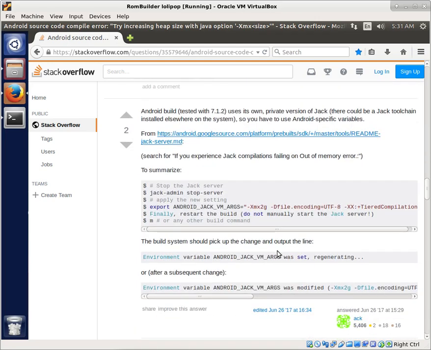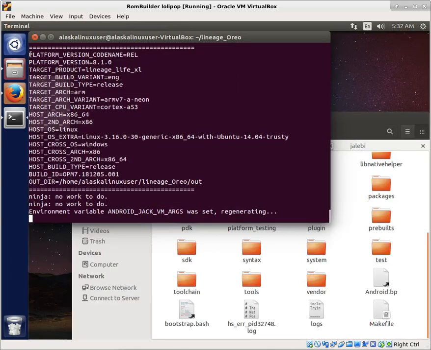So I really like using the arguments to make sure that it only uses a certain heap size, and that way it will operate properly. But that's my recommendation on how to fix that. And as we can see, the build is going to take off from here.